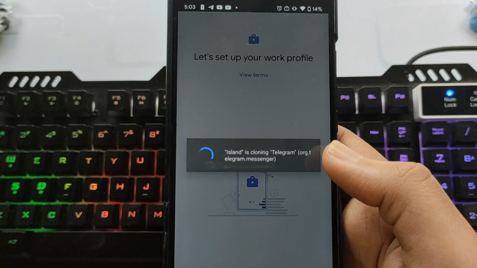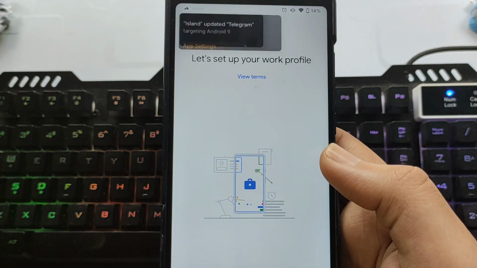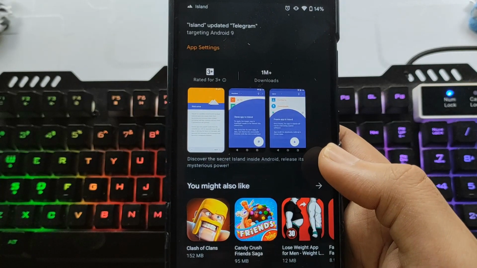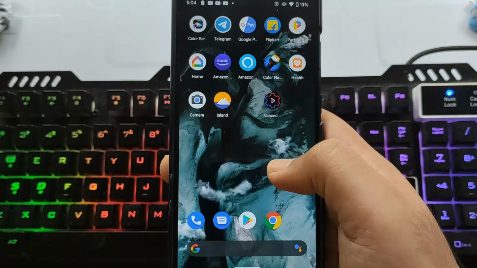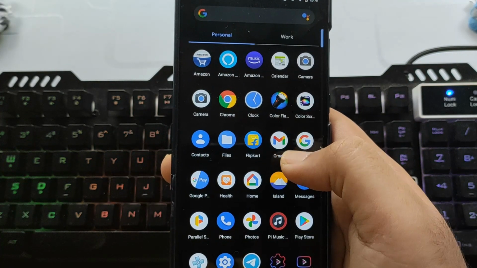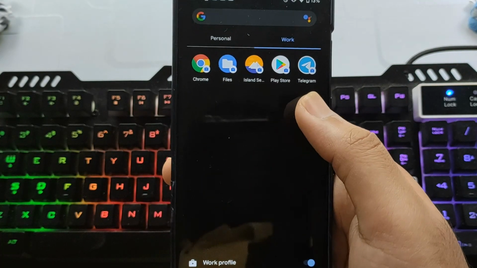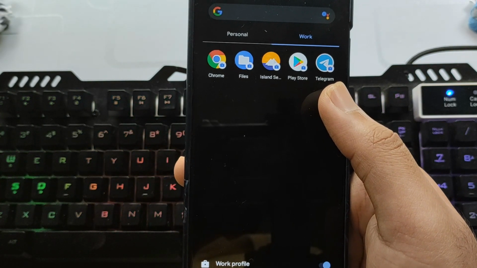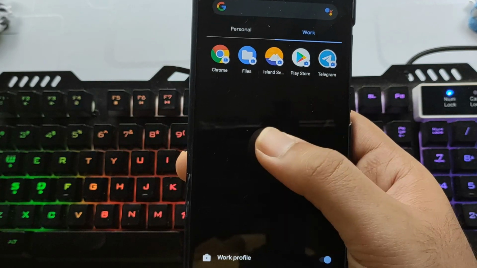It takes the same time as installing applications. As you can see, it has already created two profiles now. One is the Island and the other is the Mainland. One is your personal profile and the other is your work profile. As you can see, it has already cloned the Telegram app, but I guess while selecting earlier we missed selecting Google Pay. Not a problem, we will go ahead and select it now.